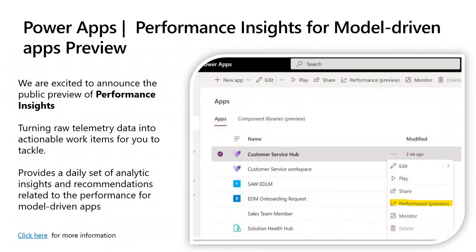Performance insights for model-driven apps. This is a feature that you can find within the Maker Admin Center or Maker Portal. So for your model-driven apps, if you take a look at the options for each one of those, there's one that will show, like in the screenshot there, look like performance. And so what this does is it takes some of the raw telemetry data that we have available for your model-driven app, and it gives you a set of work items that can help improve the performance of that app.